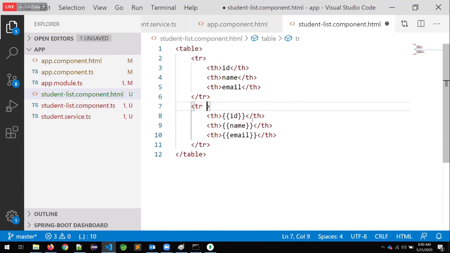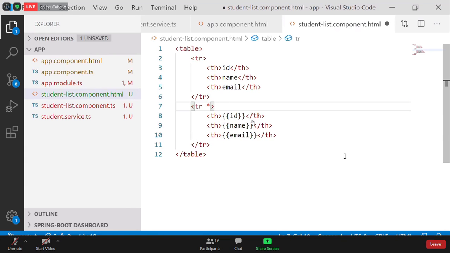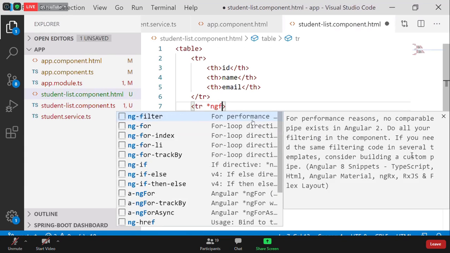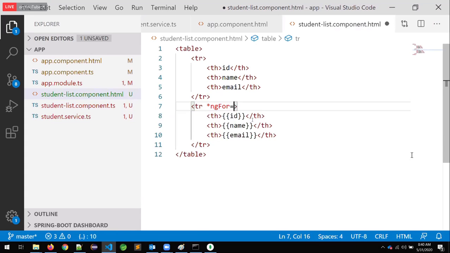How to write the student ngFor? *ngFor. What is the next one, sir? For equal to. You need to tell the syntax, sir. What is the logic I need to write inside of this quotation?